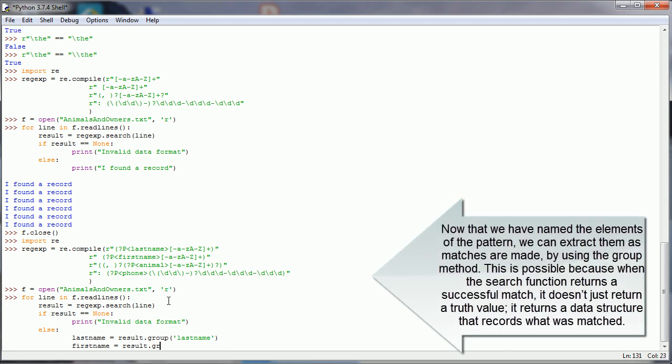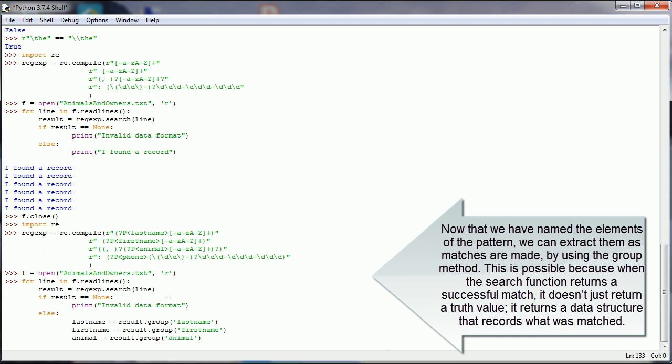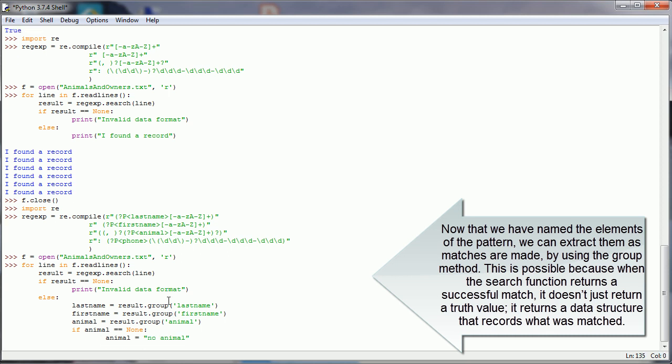Now that we have named the elements of the pattern, we can extract them as matches are made, by using the group method. This is possible because when the search function returns a successful match, it doesn't just return a truth value, it returns a data structure that records what was matched.